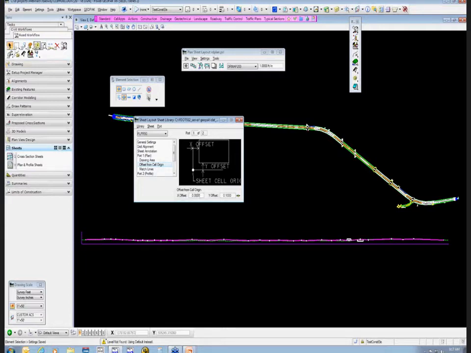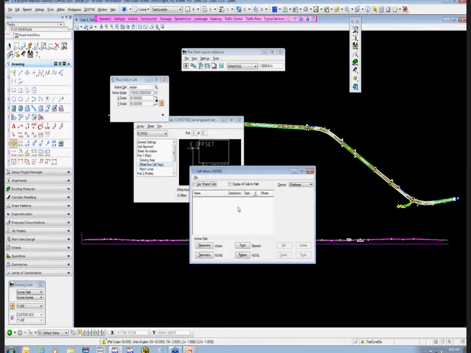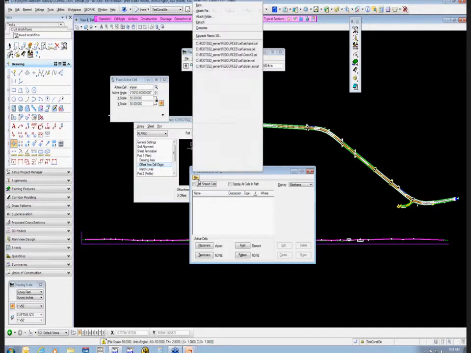Let me see if I can make this a little bit easier. Let me place a cell, and that's under here. And I'm going to go ahead and make this a little bit bigger. Alright, so actually that's not the one I wanted. Roadway.